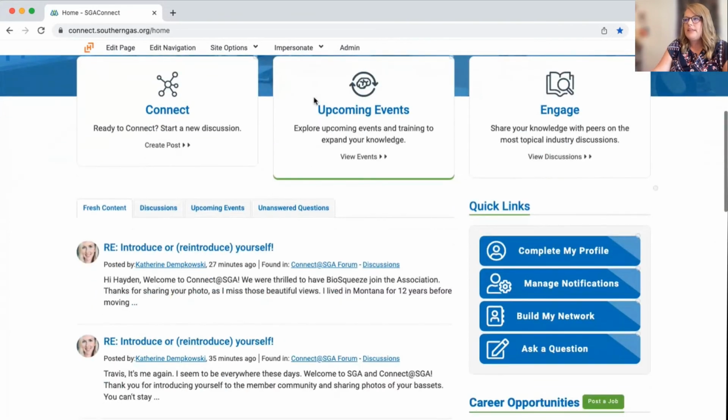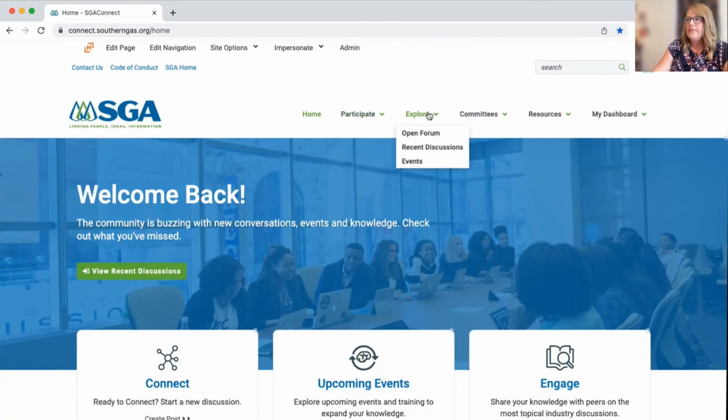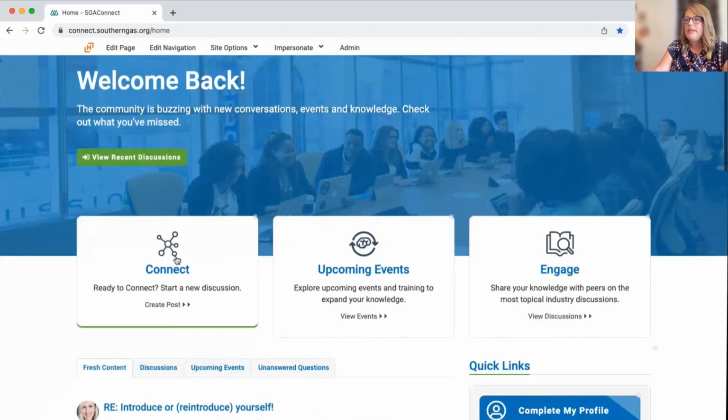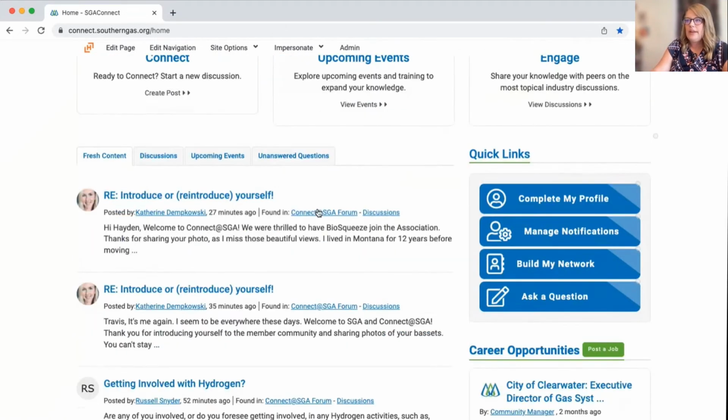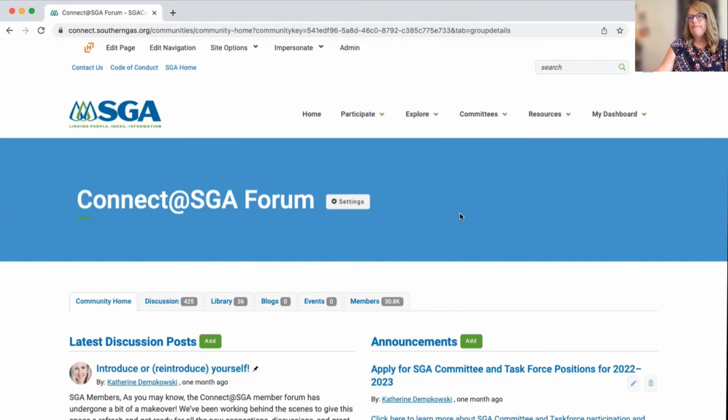From here, I'm just going to hop into the open forum from this Explorer menu. There's a lot of different ways you can reach the open forum. You can click straight into a discussion, and it'll launch you into the forum. But if you want to just go straight there from the Explorer menu, you can go into that open forum.